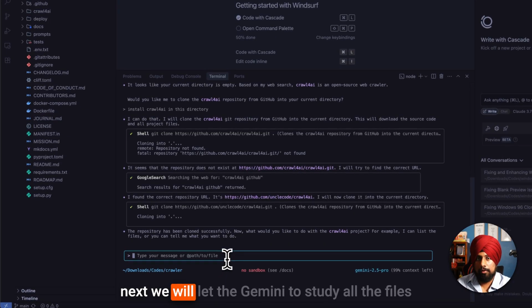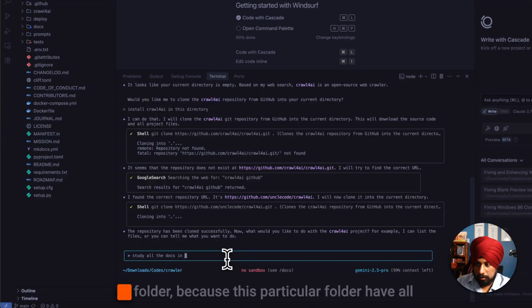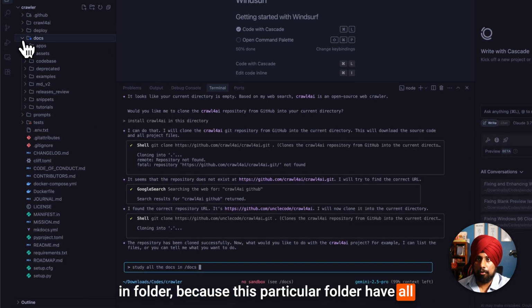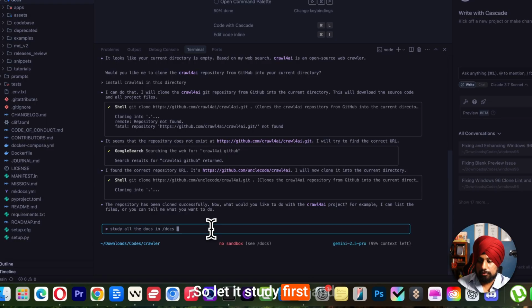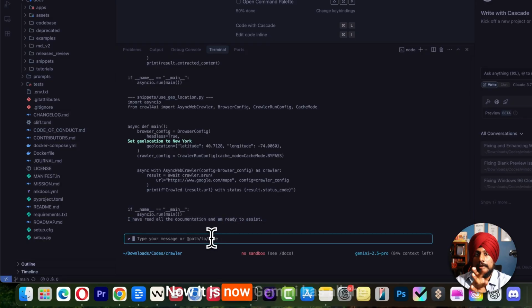Next, we will let Gemini study all the files that were downloaded, all the docs. Study all the docs in the docs folder, because this particular folder has all the documentation, examples, everything. So let it study first, and then we will create our first crawler. Okay. As you can see here, Gemini said it has read all the documentation. Now Gemini has all the context of Crawl4AI, what it can do, and all the documentation. Now it's time to shine.